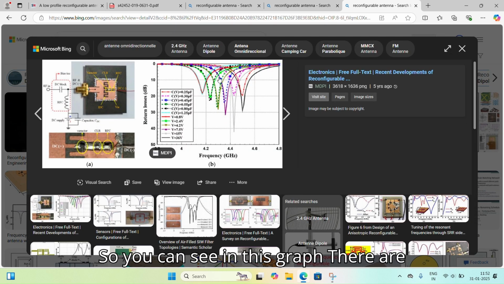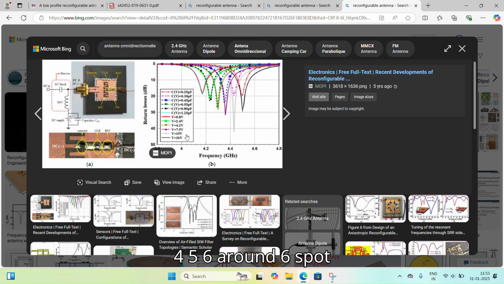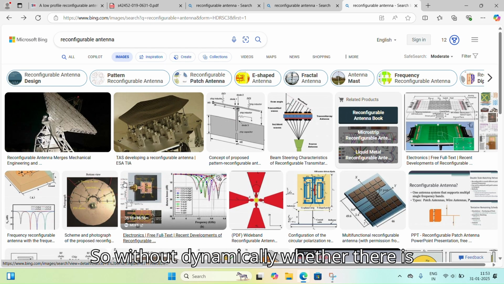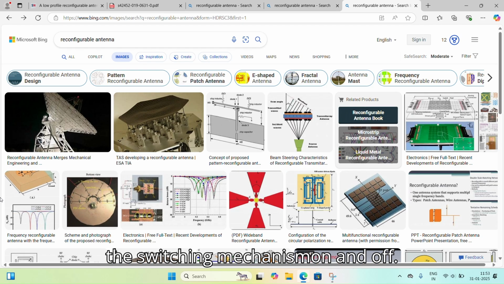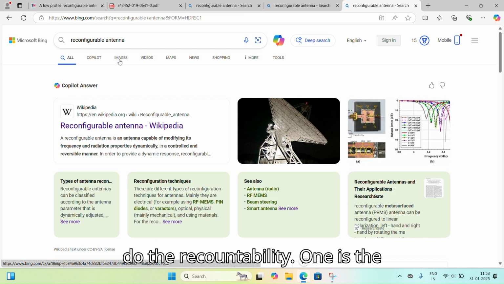So you can see in this graph there are multiple spot frequencies, 1, 2, 3, 4, 5, 6, around 6 spot frequencies. Based on the voltage level inputs, the frequency has been changed. So whenever there is an input from outside towards the antenna, the switching mechanism turns on and off. As simple as that.